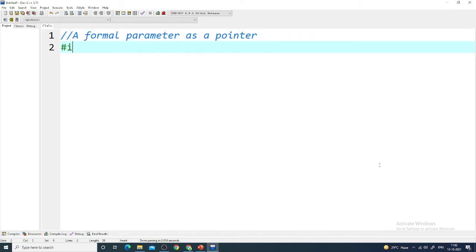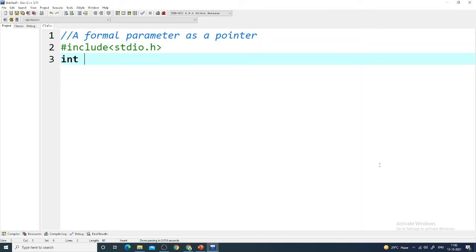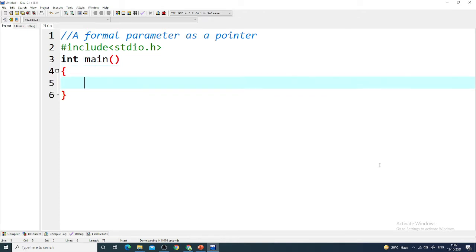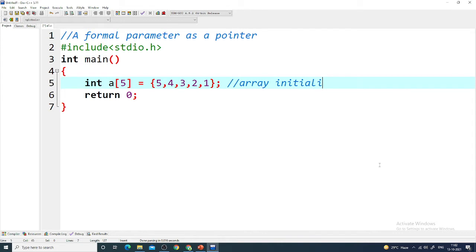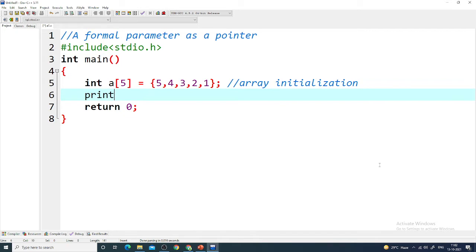Now, let us start with the header file #include stdio.h, int main, and return 0. Now, let me declare one array of size 5 and initialize it with some values like 5, 4, 3, 2 and 1. So, an array with initialization. The size of the array is 5 elements, and let us call a function print and pass this array and its size.